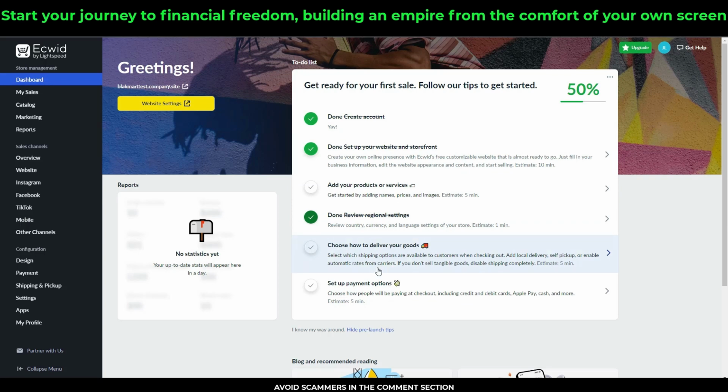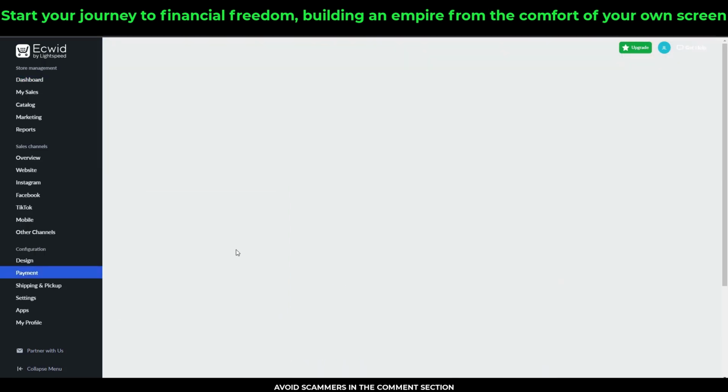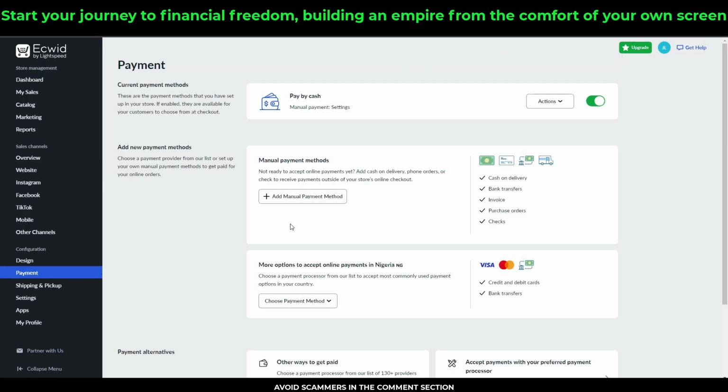Choose how you deliver your goods. I'm going to leave this for now. Set up your payment option. So your payment option has to do with your payment gateway and how you're going to be receiving your money. You can say they should pay by cash, that's paying manually, or they pay through other means. Okay. So you can add a manual payment method.